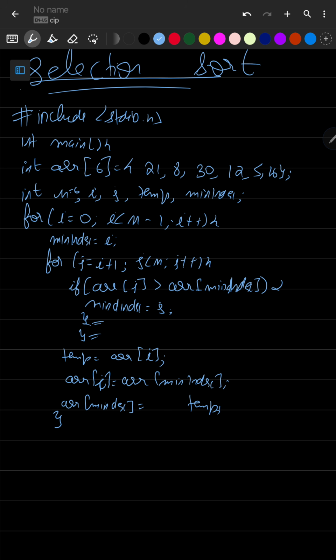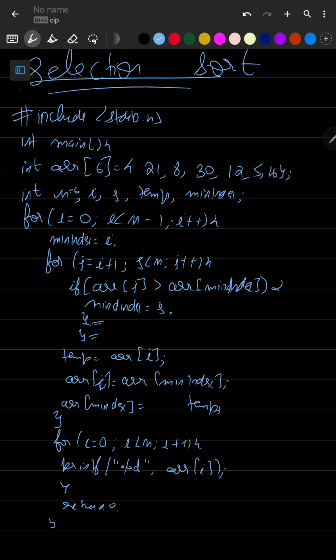Then for loop, for i equals 0, i less than n, i plus plus, printf percentage d, comma, r of i. Return 0. That's it. You can write the printf statements and all of that. Main idea is this: j equals i plus 1, don't forget. And here is j less than n. And here is i less than n minus 1.